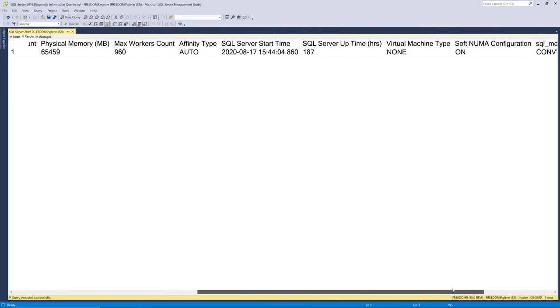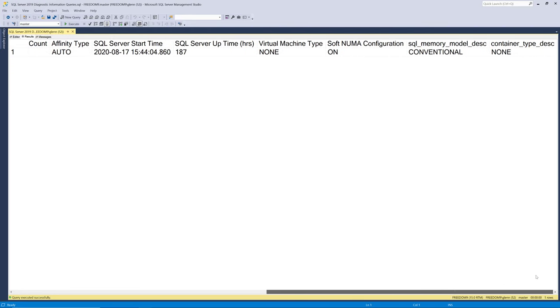Scrolling over to the right, we can see that the affinity type for processor affinity is set to auto, and then the SQL Server start time is showing August 17th, 2020, and you can see that it's been up for 187 hours. And this is important to know in real life because this is going to help you interpret the results of a lot of queries that are subsequent in this set. Knowing whether you've been running just for a few hours or for many days or many weeks or even months makes a difference.